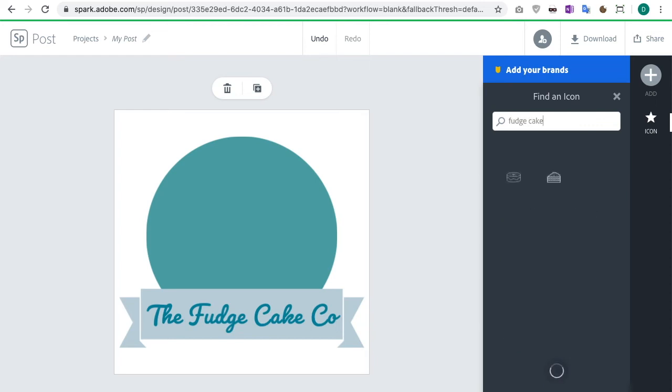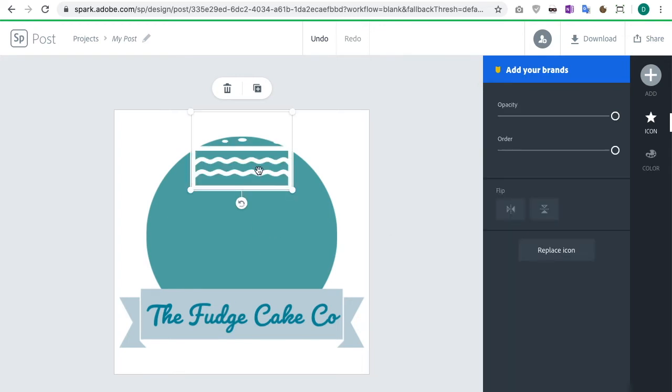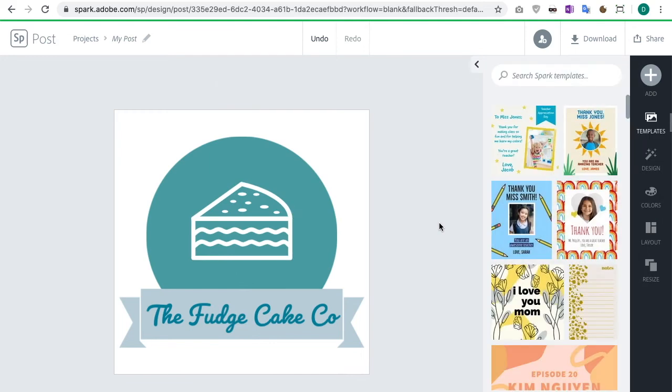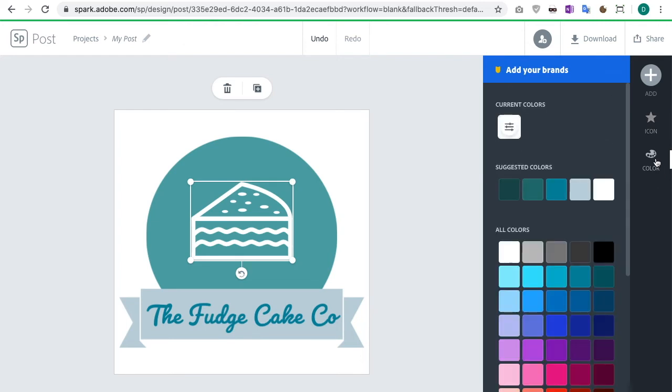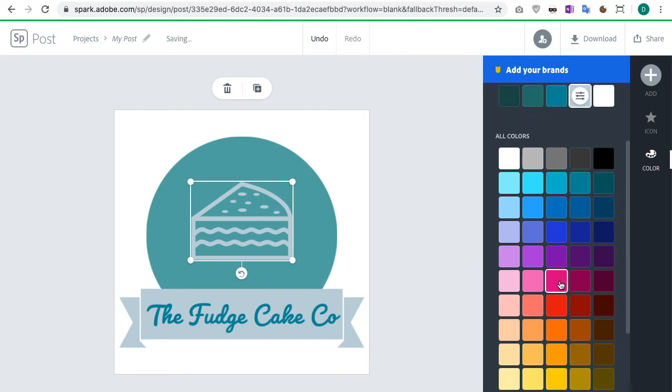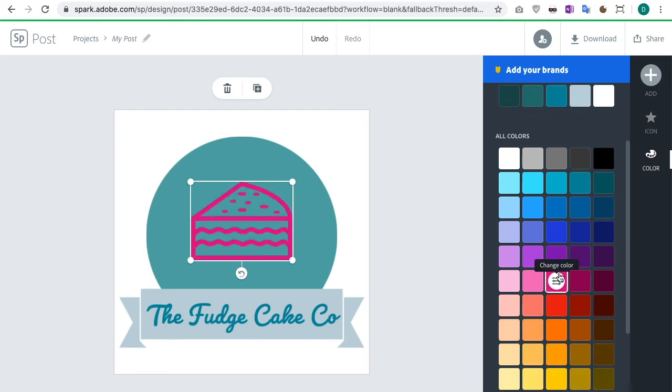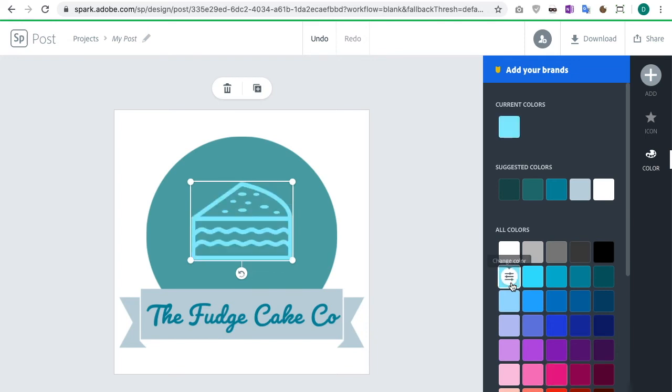If we look for fudge cake as an example, I can click on that, and then it adds in a piece of fudge cake for me. Great, lovely. You can change the color of this by clicking on it and clicking on color. And if you wanted to, say, have it to be the same color as your design there, you can. If you really did want to be a bit garish and out there, you could choose a completely different color, but I'd be very careful about choosing different colors, because obviously you want it to match.